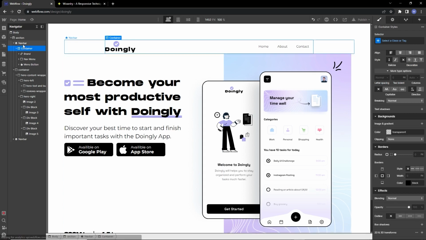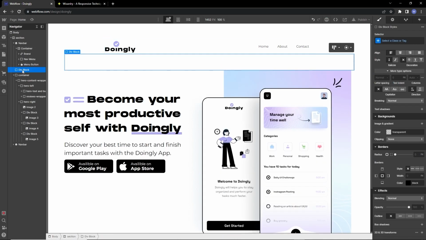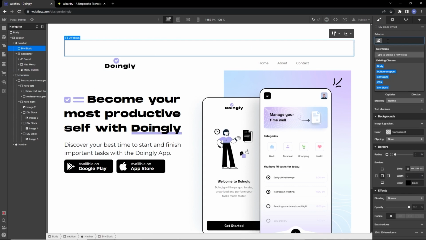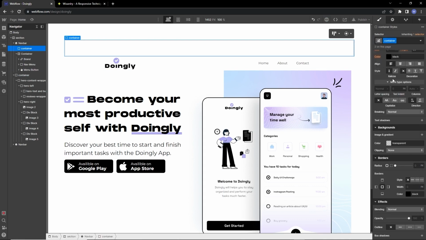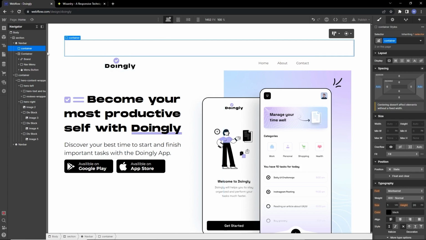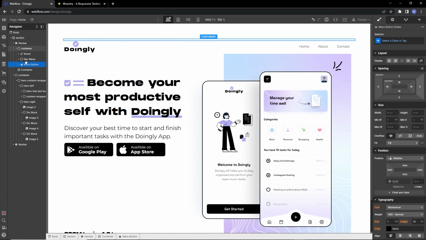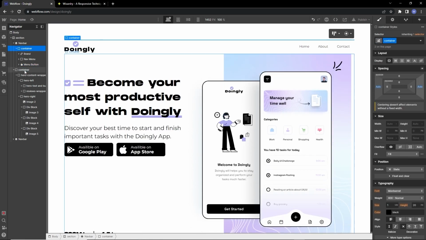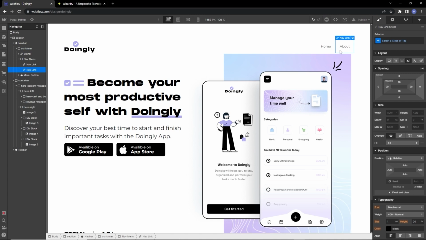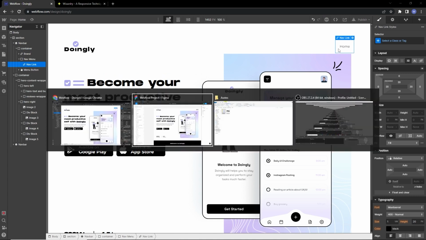Now we will add a div block and we'll apply that container class. So put these brands, nav menu and menu button in this container. And delete that one. So for these nav links, we used a hamburger menu in the design for the desktop. But I want to show you how to add nav links in the navigation bar. Delete these two and we'll keep this one.